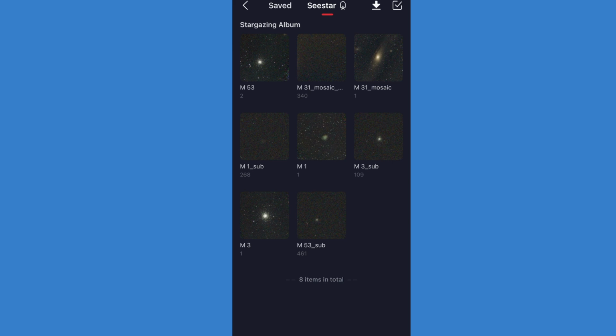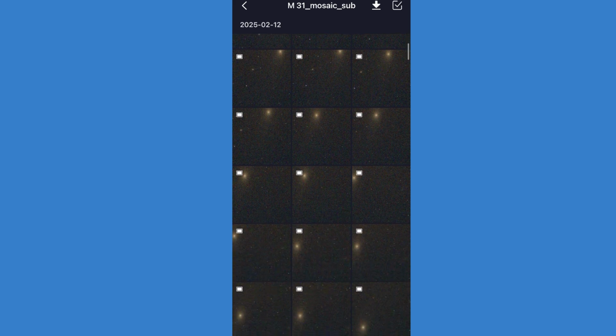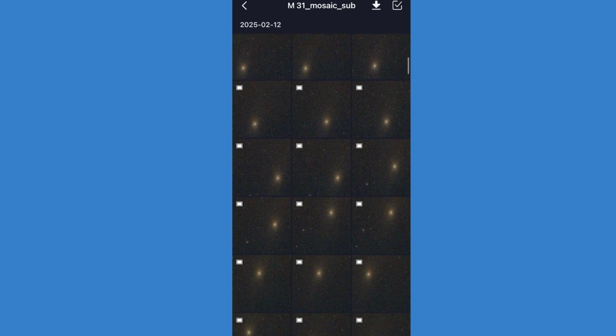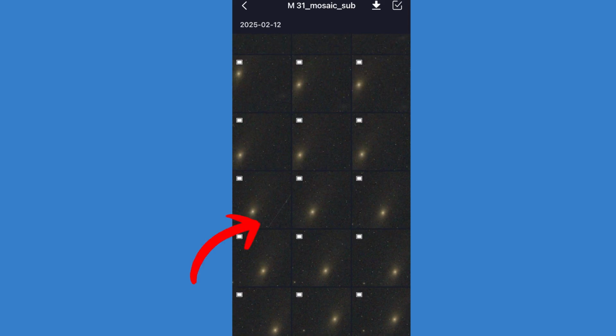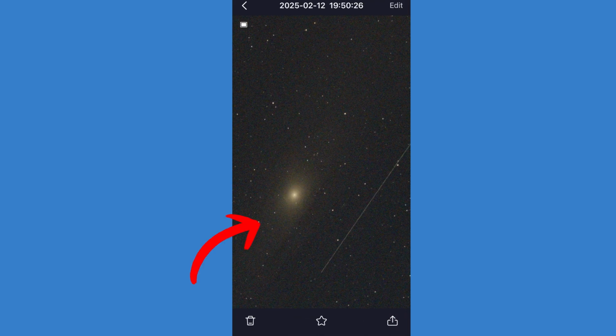I'm going to go to one that I did a few days ago. It was just M31, which is the Andromeda Galaxy, and I did it in mosaic mode. So you can see that the images are bouncing all over the place, that Andromeda Galaxy, because it's in mosaic mode. But the reason I wanted to show you this one is down here near the bottom, if I can find it, this image right here has a satellite across it.